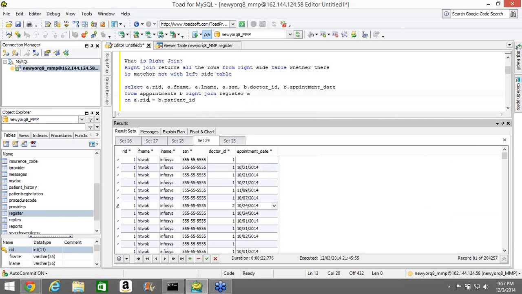So the RID, yeah, RID is called RID only in the register table, right? Yes. Okay, because of that it is A.RID. My Toad is not working, so I'm not able to check which one is correct. Here, appointments table is B, register table is A.